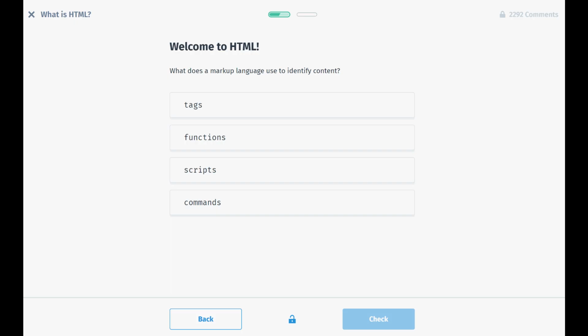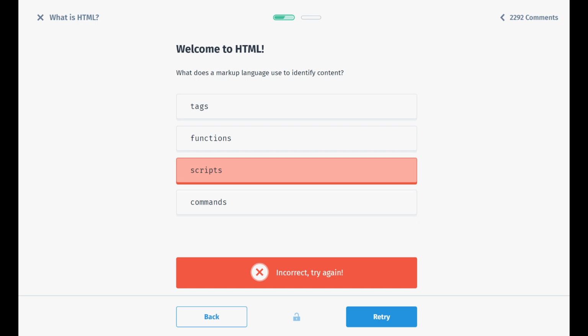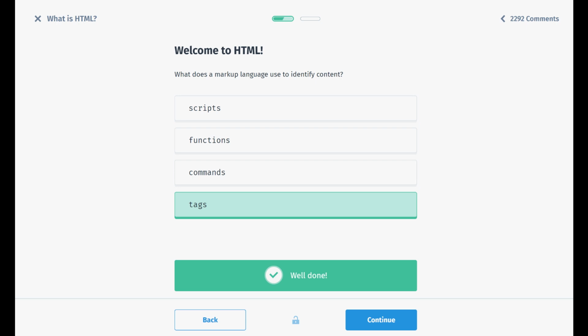It has a quiz on here. This was a question that came up in the lesson: what does a markup language use to identify content? You check your answer, and obviously this time I got it wrong, shucks, so I have to click retry and do it again, and you're going to do that until you get it correct, which you can see this time I did. The answer to that one would be tags, so then I continue on to my next one.